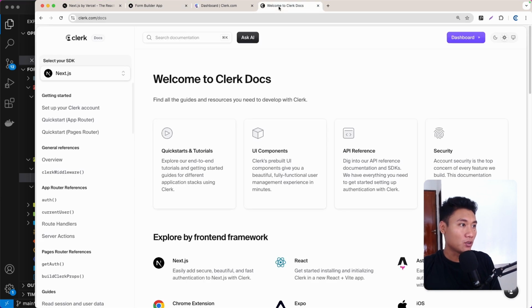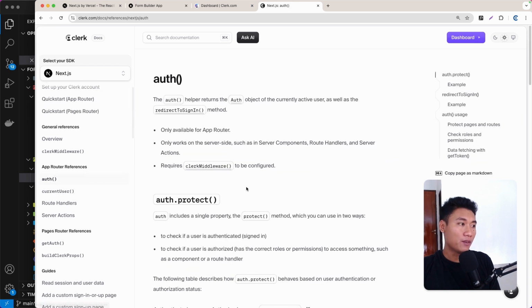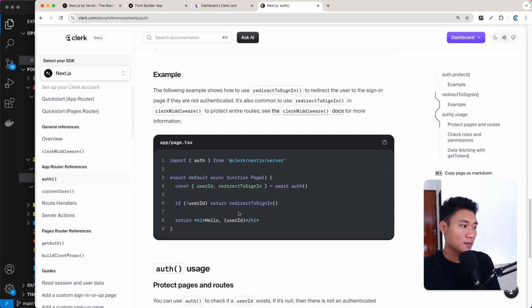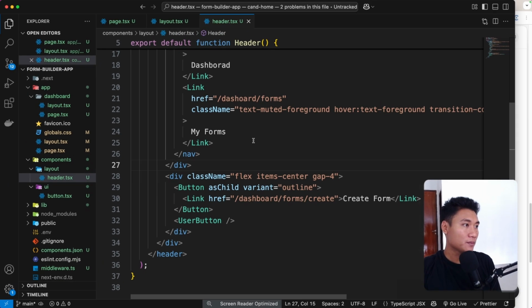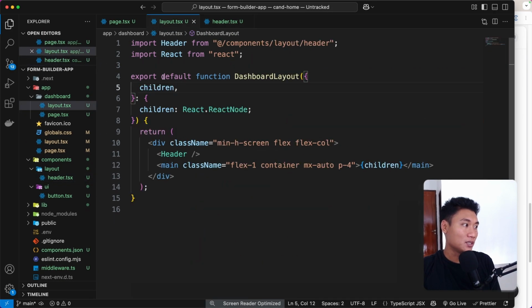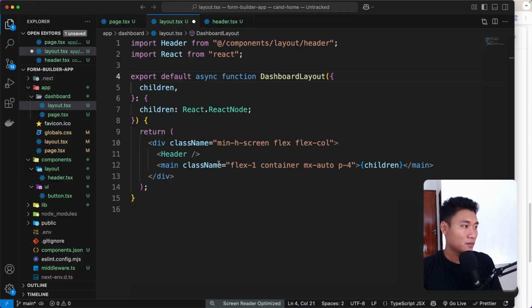Let's go back to the documentation of Clerk. So let's click, just make sure you click this Next.js, and I'm gonna show you the auth function, and then scroll down here. As you can see, we can get the user ID using this await auth. So first we need to change the component to an async function component. I'm gonna do that inside the layout.tsx inside the dashboard. So here I'm gonna change the function to async, and then let's just copy this one here, copy that, and just paste that down here.